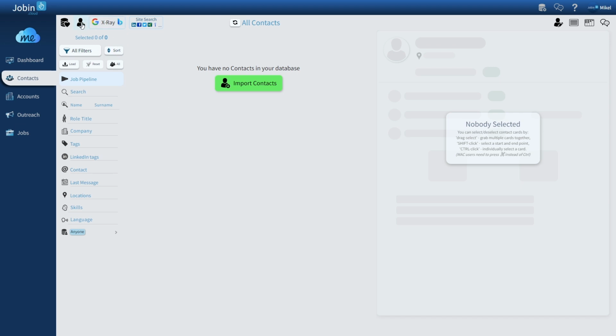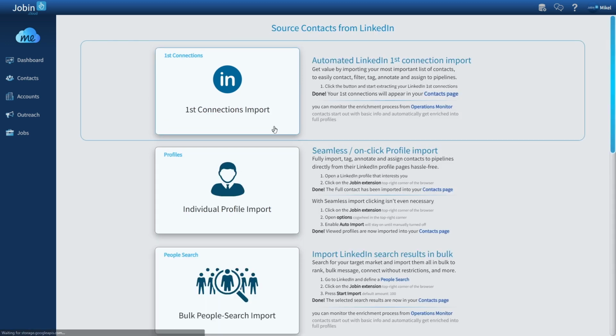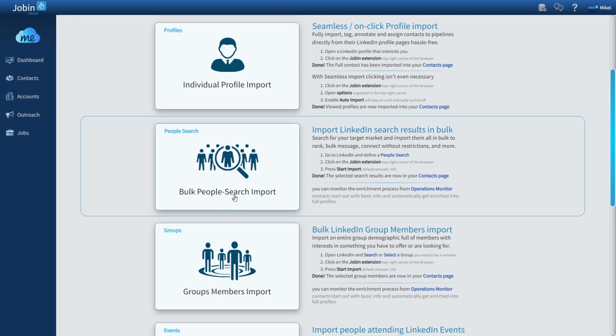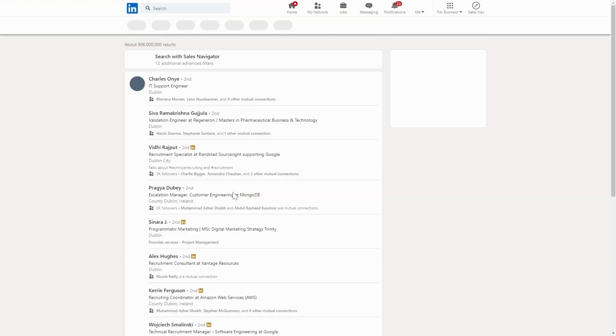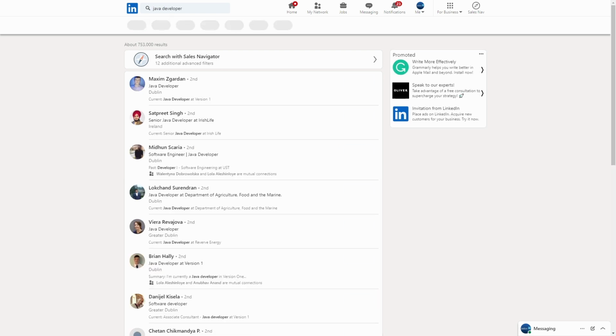You can find a handy import section here at the top left, which shows you all the potential import methods that you can use to add contacts into your repository. Let's say we want to find some new contacts from LinkedIn, and that I want to use a bulk search. On LinkedIn, I can now define my search criteria. To keep things simple, I'm searching for a Java developer.